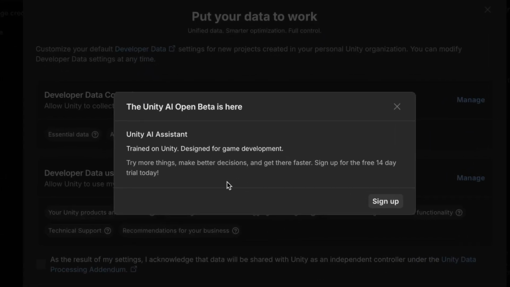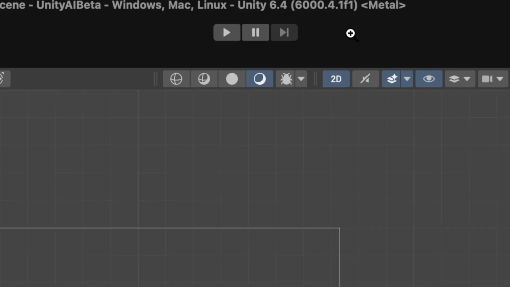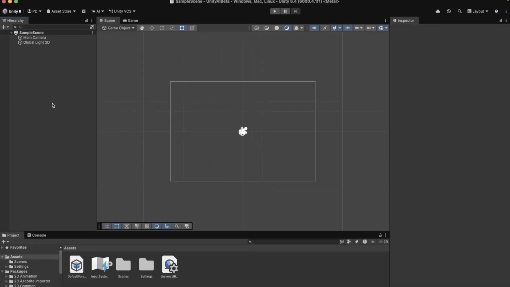Hey everyone, in this video I'll show you how to open the new official Unity AI Beta Assistant in less than 1 minute. First, make sure you are using Unity Editor version 6.4 or above. If you're on an older version, the AI feature will not appear.